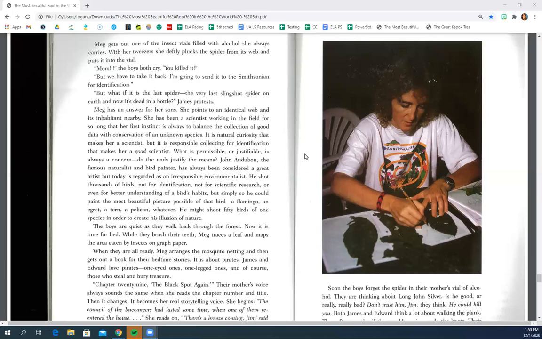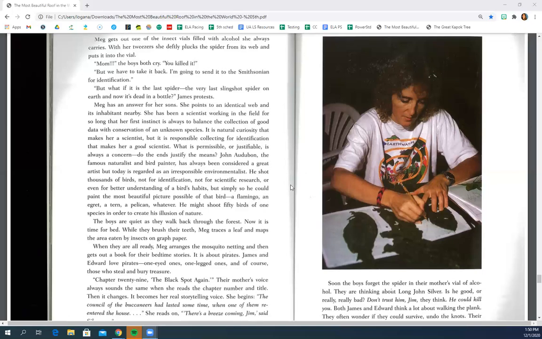Chapter 29, The Black Spot Again. Their mother's voice always sounds the same when she reads the chapter number and title. When it changes, it becomes her real storytelling voice.